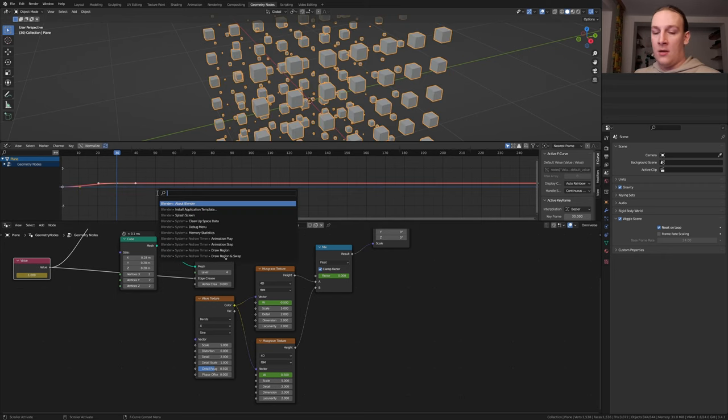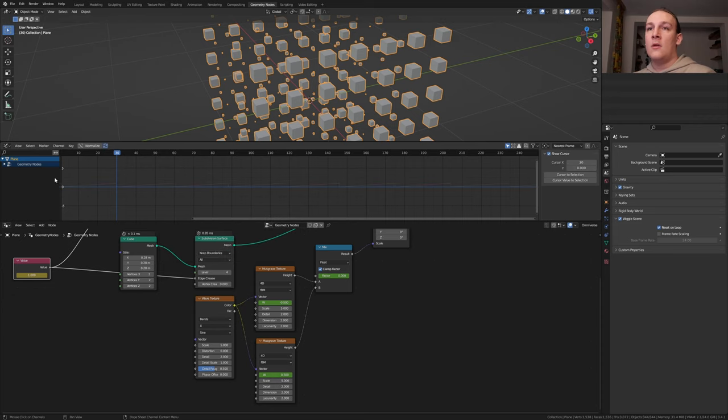Press F3 and type in make cyclic and select this. Now let's select the first keyframe and duplicate it. Bring it to frame 60. And make sure you only move it on the x-axis. Now if we press play, it's going to loop.